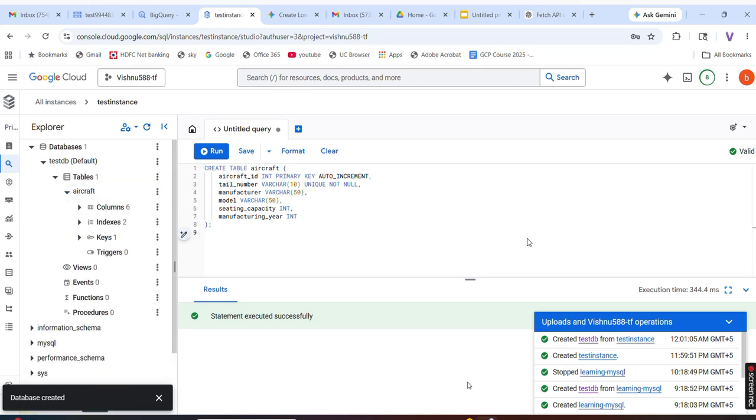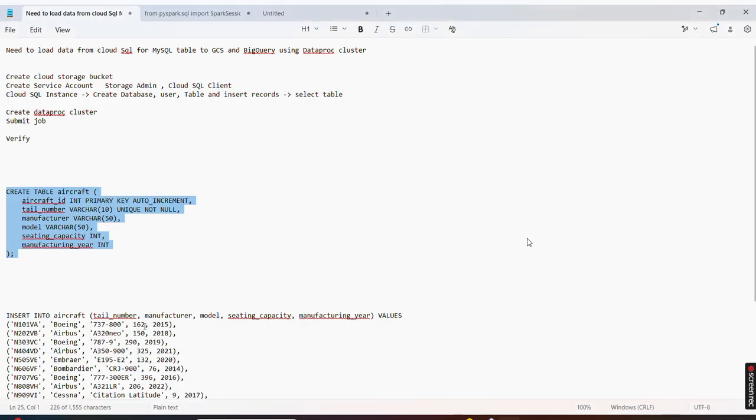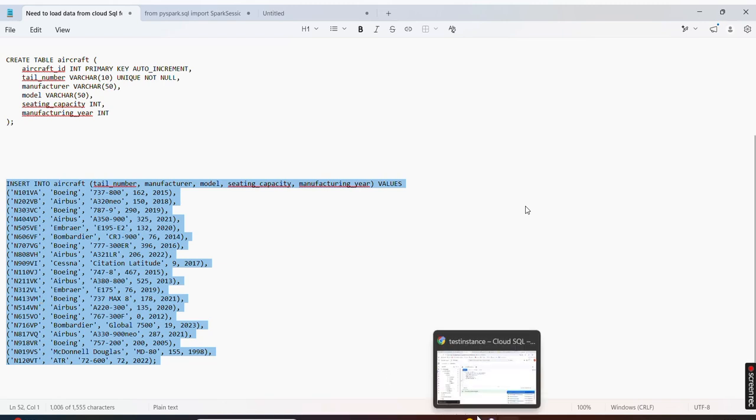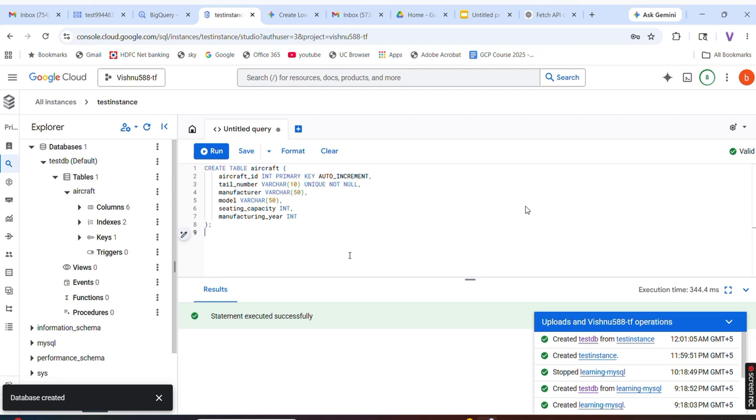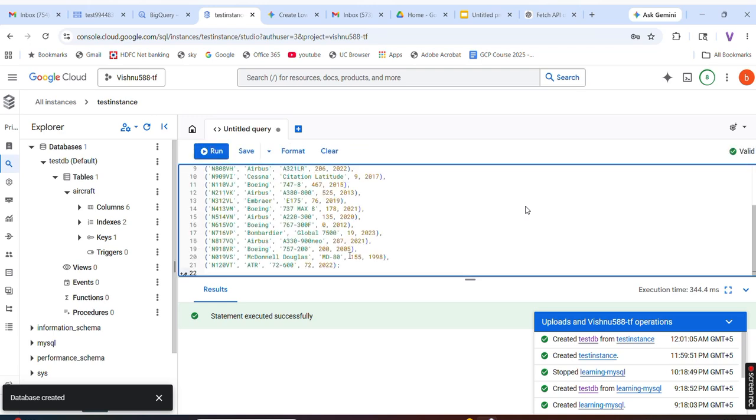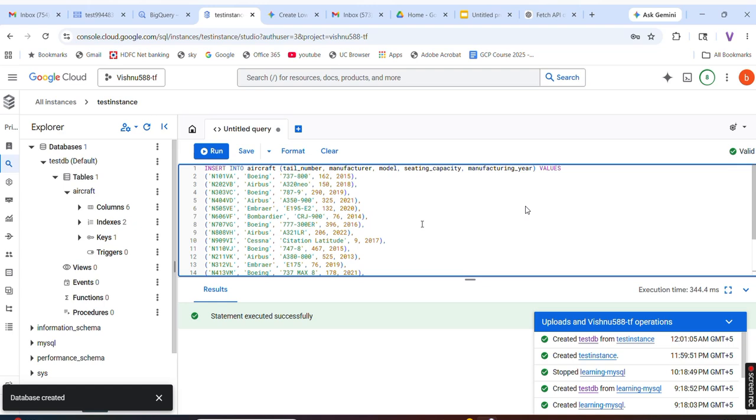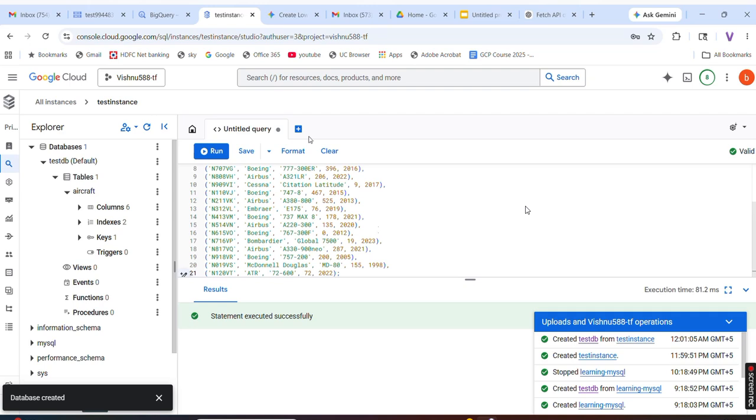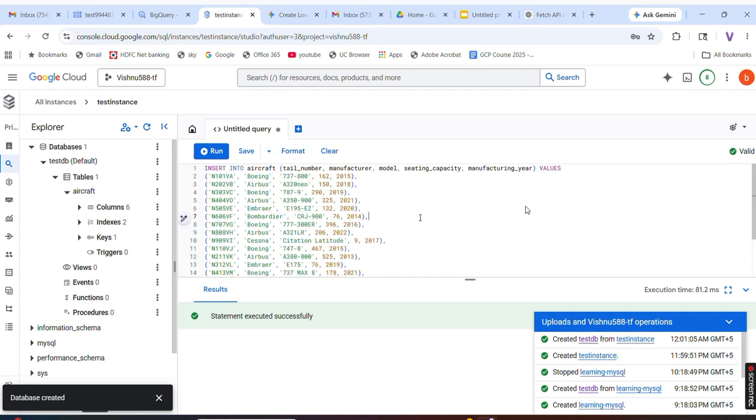Then we need to insert a few records, friends. I have 20 records for the aircraft table, so I'm going to insert these records. It has some columns and it has values also: the tail number, manufacturer model, seating capacity, manufacturing year. Okay, so the statement executed successfully, friends.